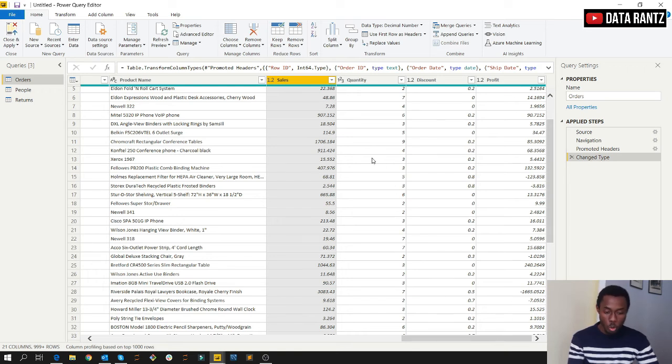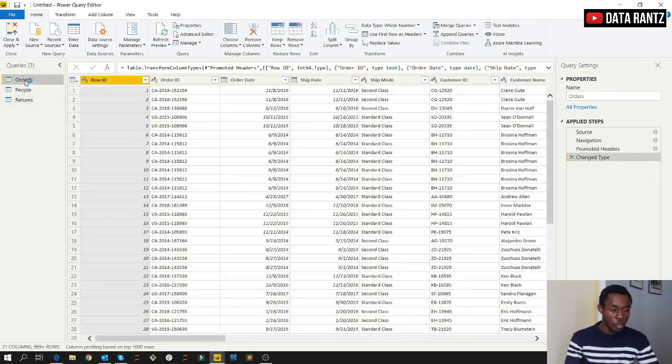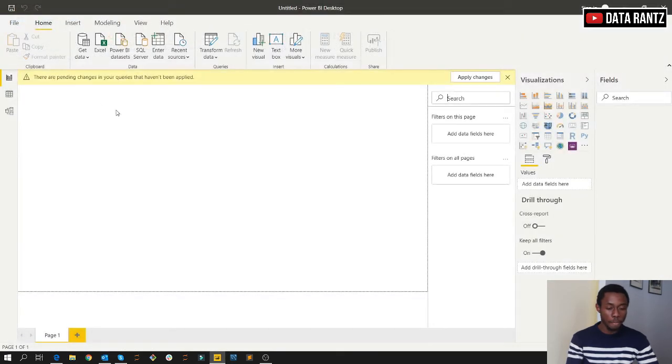So this looks okay. If you're certain that all your pre-processing is fine, the next step is to select close and apply. So you're going to close the Power Query Editor, and apply these changes, and it will take you to the Power BI desktop proper. So we'll do close and apply.